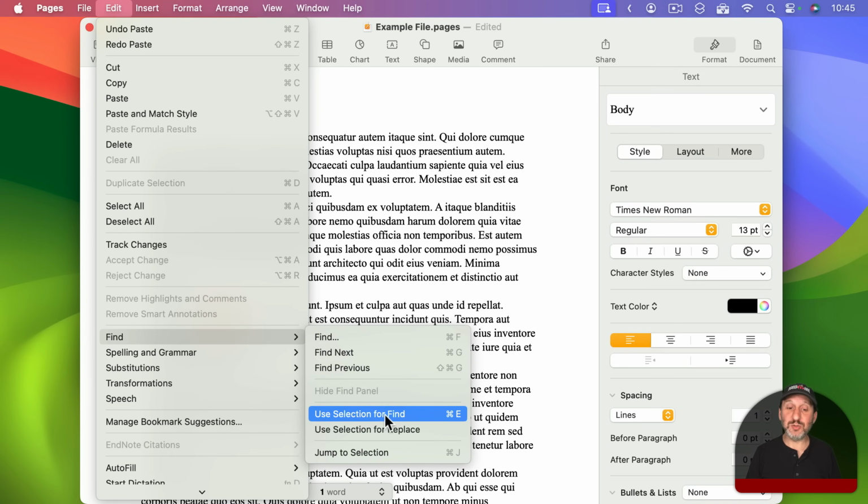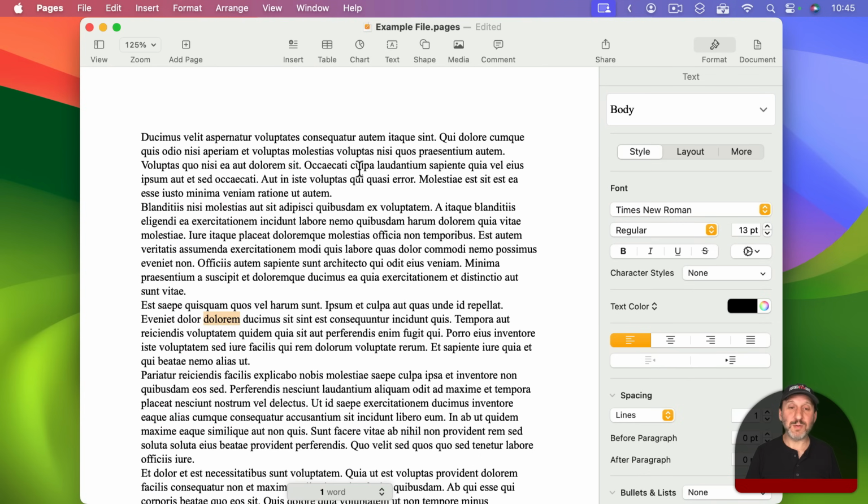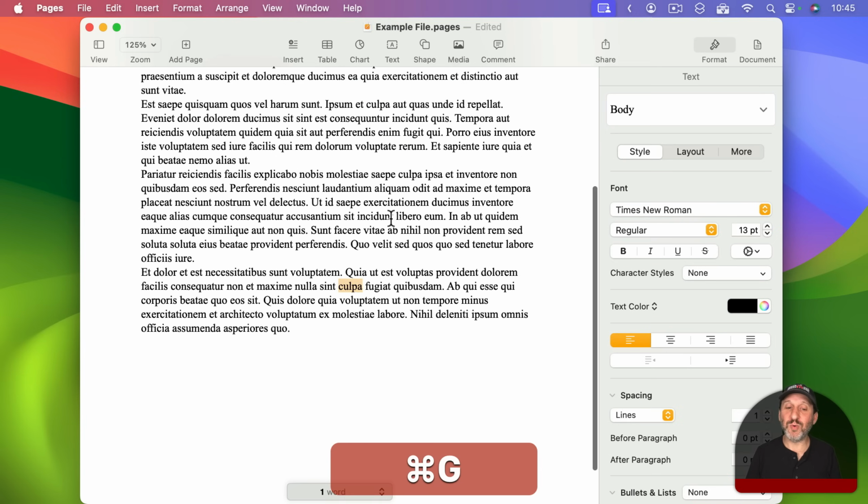Notice another one here is Use Selection for Find. So if you know what you want, like for instance I want to look for all instances of this, I can select it and then do Command E and it will try to find it. And of course it found it. It's right there. But now Command G will move through all of them.